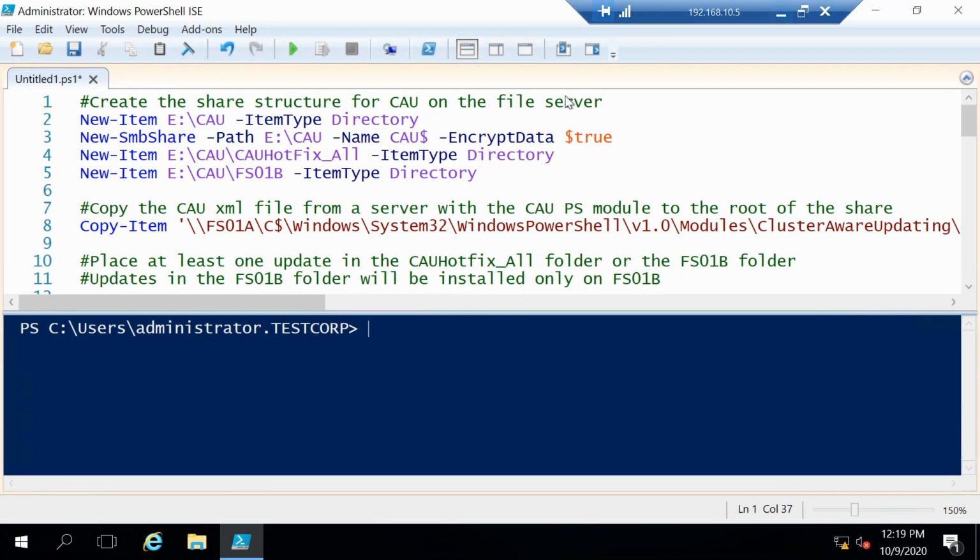So now I'm on one of my servers from my infrastructure, not on one of the cluster nodes, but on another server, because I will show you how to update the clusters from a third node, so from a server that is not part of the cluster. And I will also show you how to use both plugins, the Windows Update plugin and the Hotfix plugin.